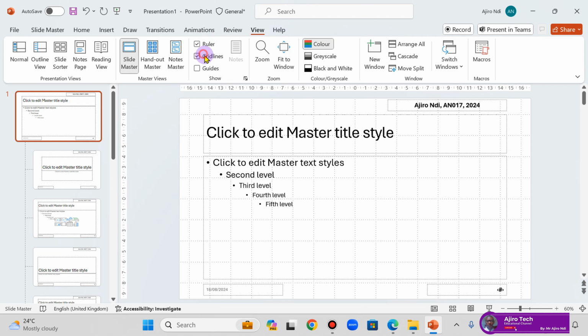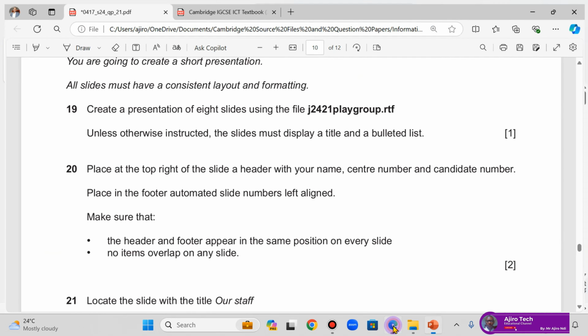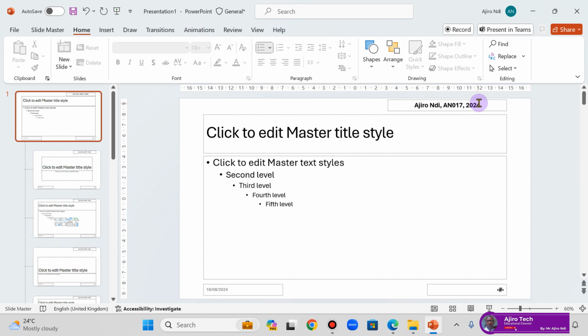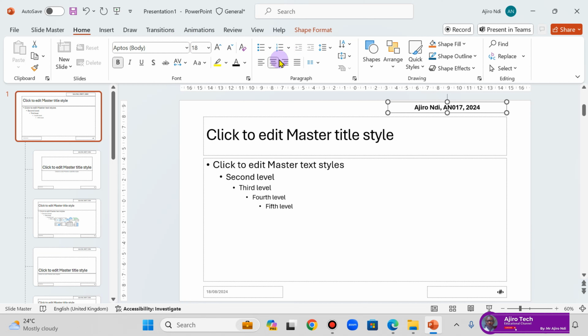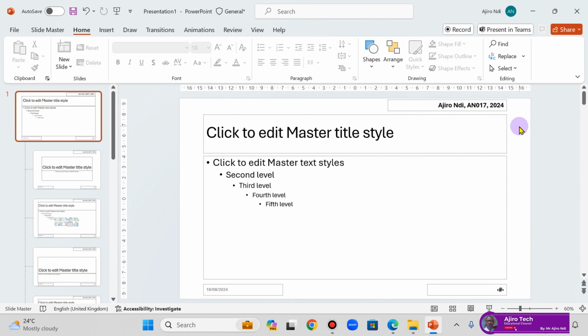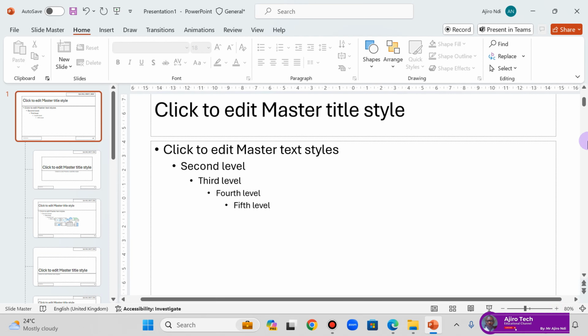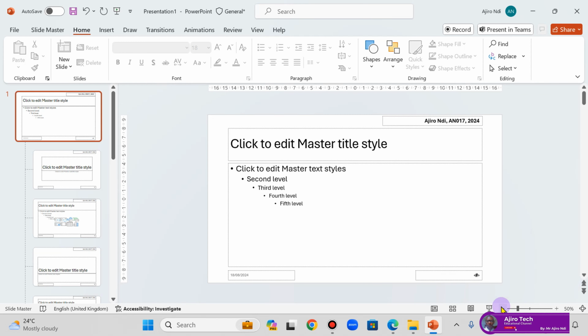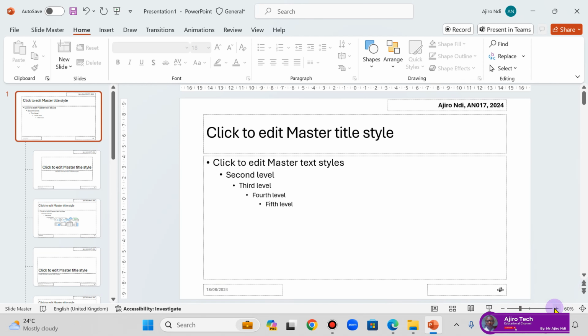Very important. Let me use my grid lines to check. So this is very important. Okay. All right. And this is what? Top right of the slide, a header with your name. Top right. So these are at the top, but it's not yet on the right. So I'm going to Home, click on it, and I'm going to make it right. So now it is top right. Check. Okay, it's the same. Okay, so now it is top right.